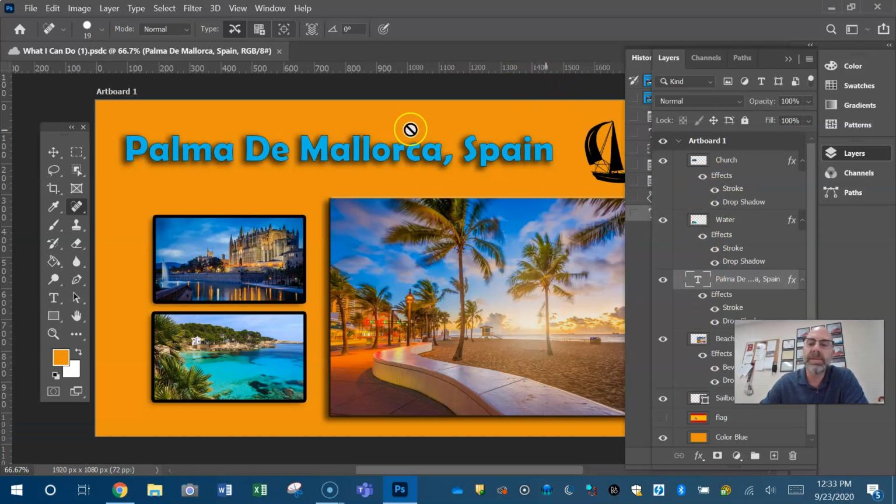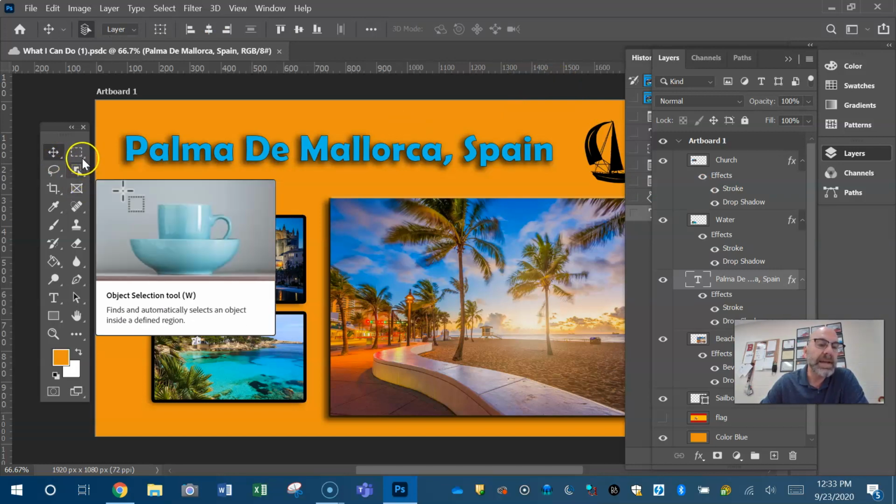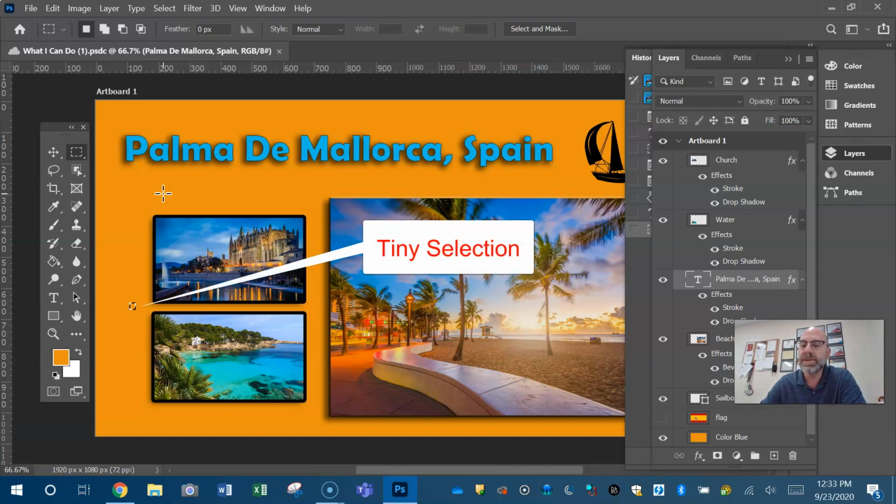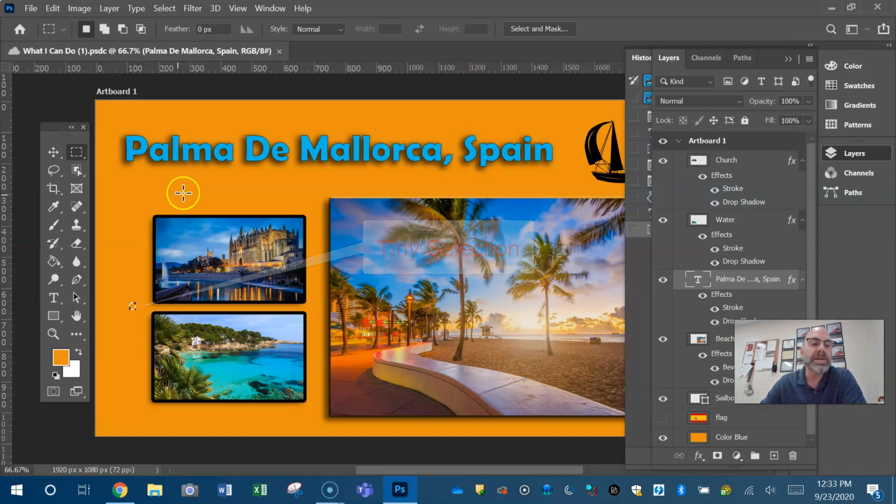Guys, real quick about the selection thingy. Sometimes you guys might have a little tiny selection. So I'm just gonna make a real tiny, tiny selection. You may have a selection and you may not see it. You may be trying to do things to your image and it's not working. That's because there's a selection.